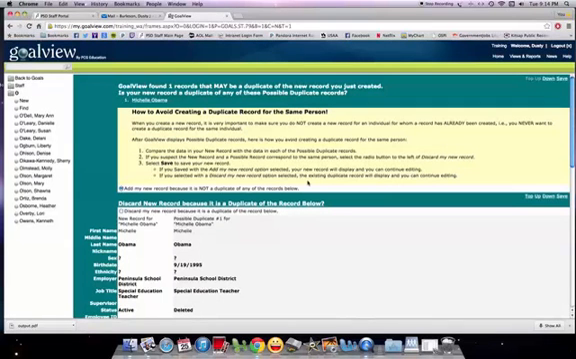And here it's telling me that I have a duplicate profile. I've used this before as a test profile, so it is warning me that one already exists. So I'm not going to go ahead and save over it. But if you wanted to add it and tell Goalview no, it's not a duplicate staff member, then you could do that as well.